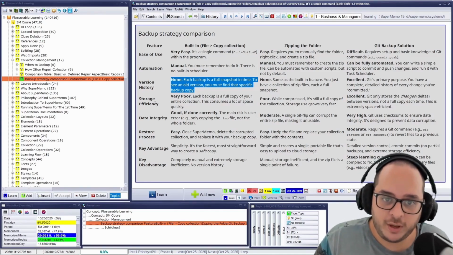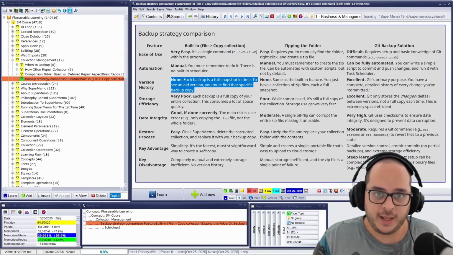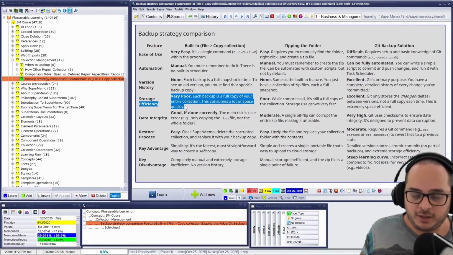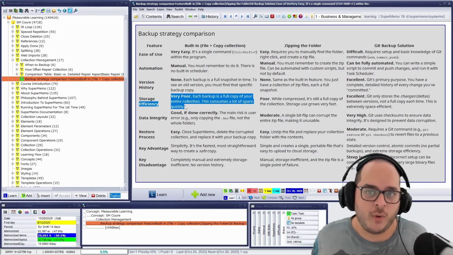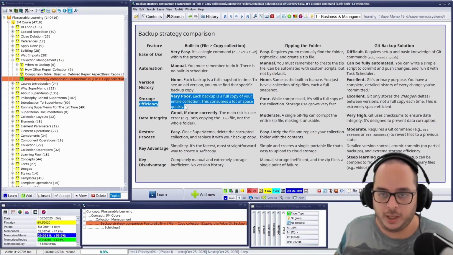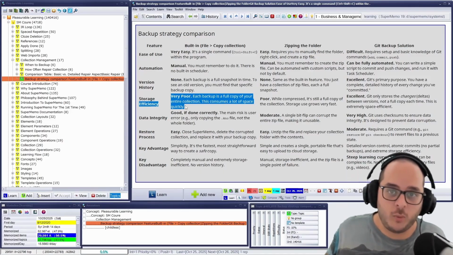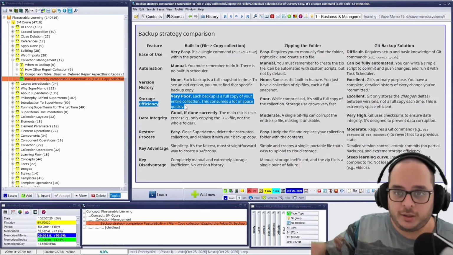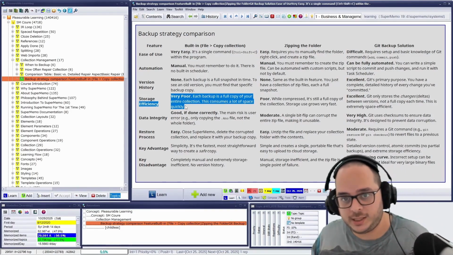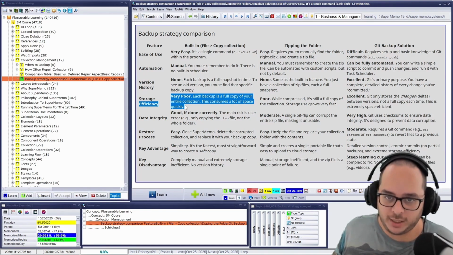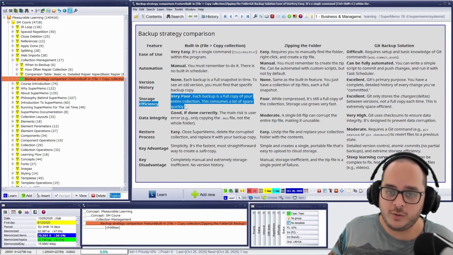What about storage efficiency? The copy of the collection is the worst. It's very inefficient. If you have a 1 gigabyte collection, the copy will be 1 gigabyte. And if it's 100,000 tiny files, you'll have to copy 100,000 tiny files every single time. So this scales awfully with large collections, especially if you use language learning. That means a lot of audio.